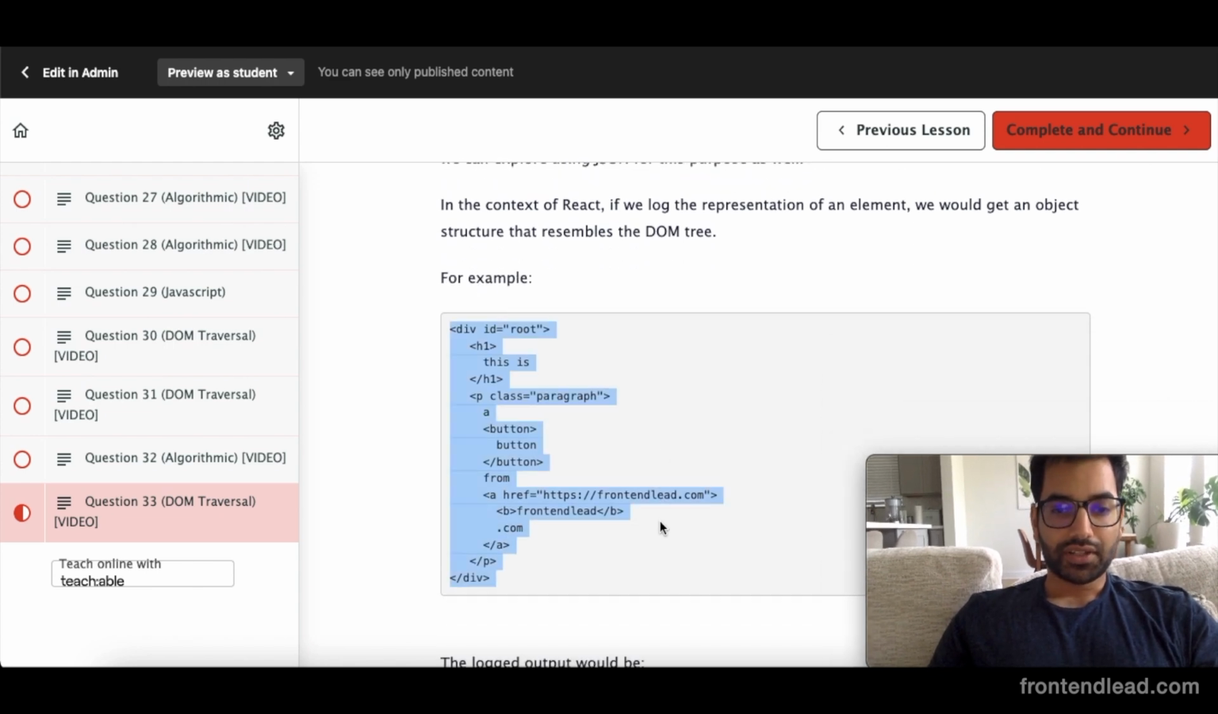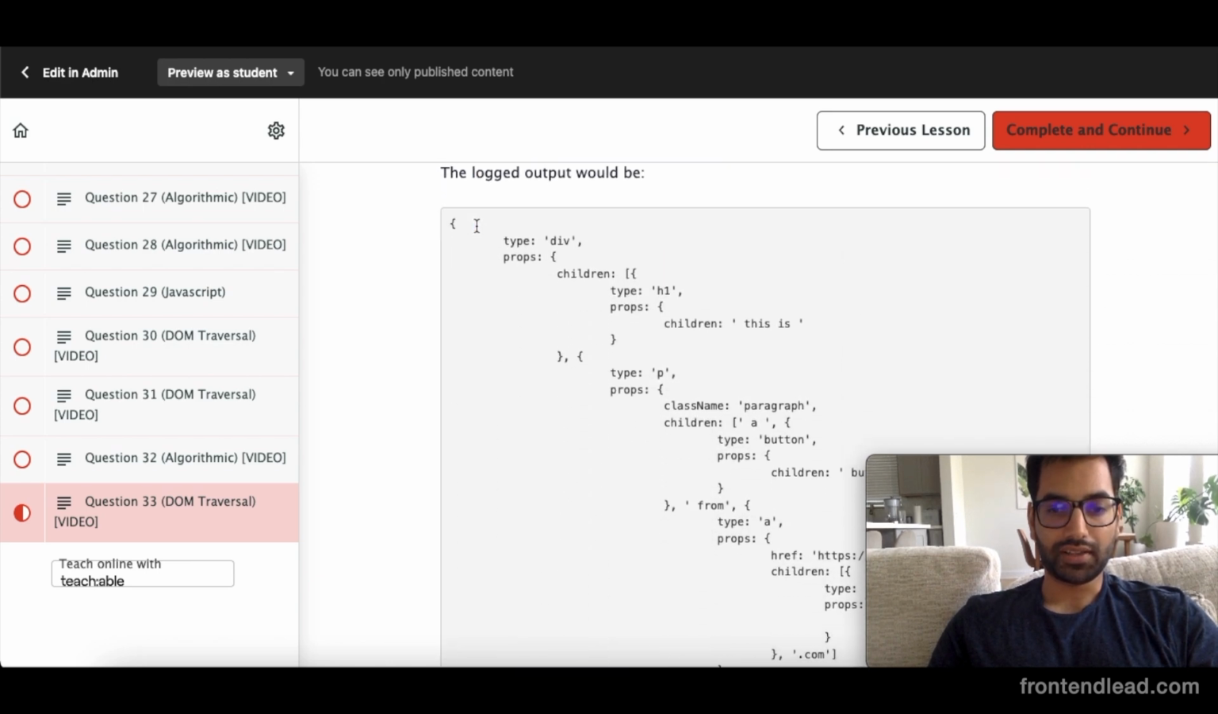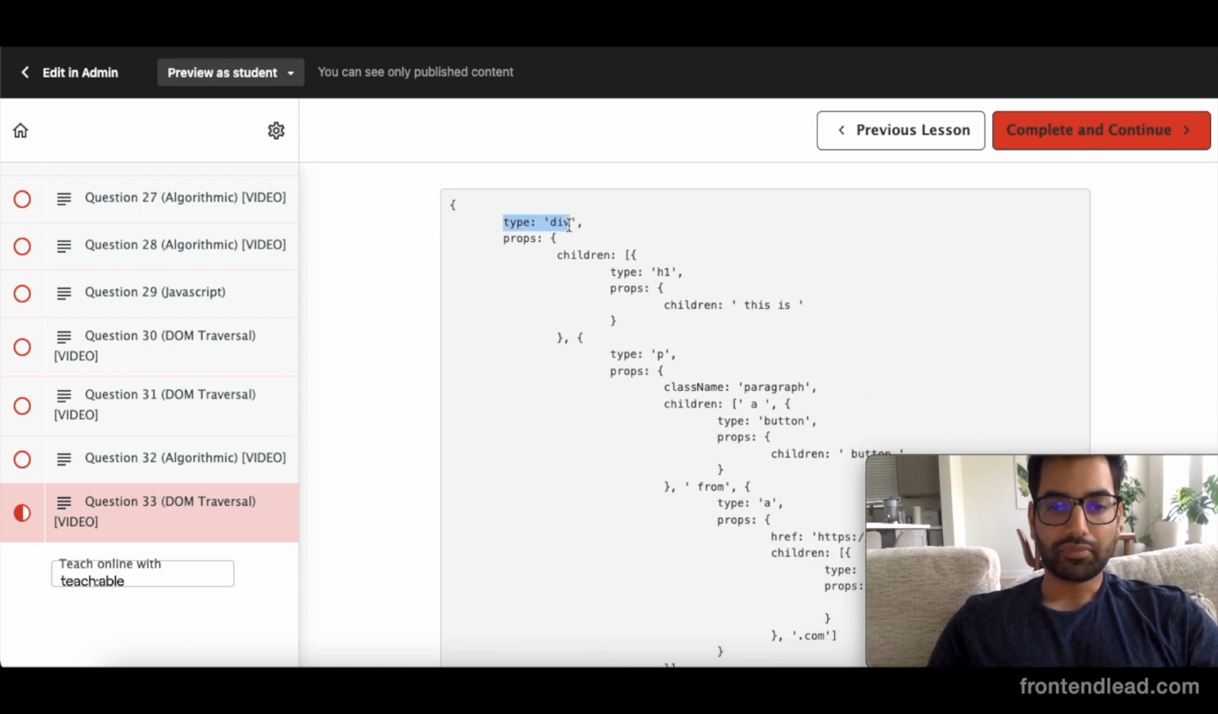So for instance, imagine we have this root div. Inside of it, there's a bunch of different elements like h1 and p tag and so forth, and they have their own elements. If we were to run our serialization function on this, it will output a JSON structure that would look something like this. So our top root element would be the tag type, the element type, so it would be a type of div. And then it will have props inside.